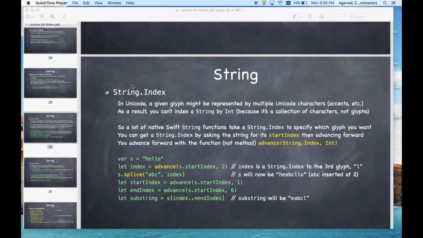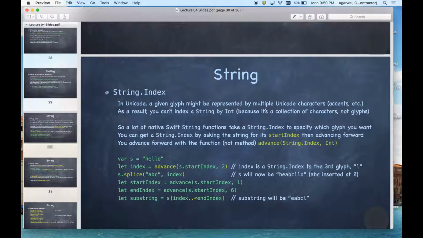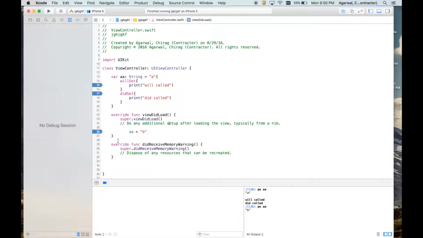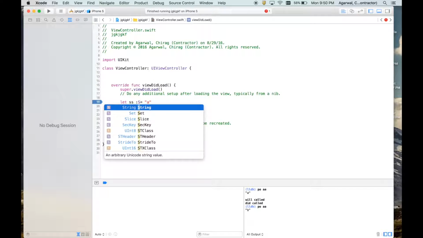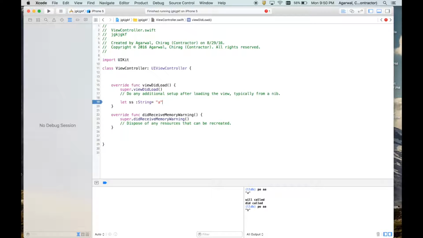So let's go over string. String is our Swift data type and it has a bunch of methods. Let's remove the previous ones. Let's say let ss equals a, and if you want to give the type string you can, it's not really required.